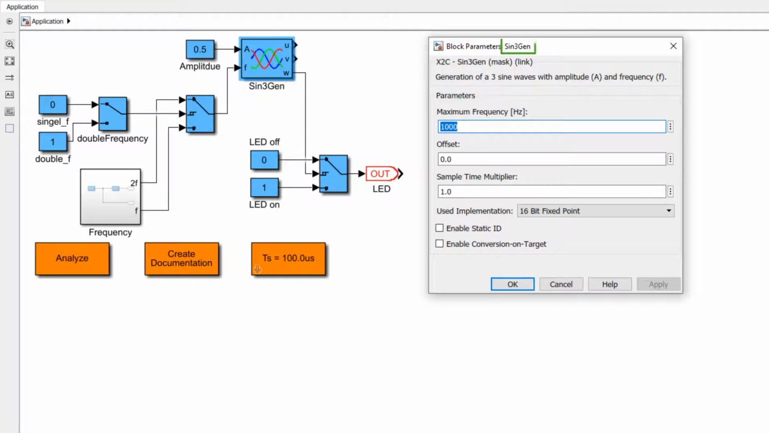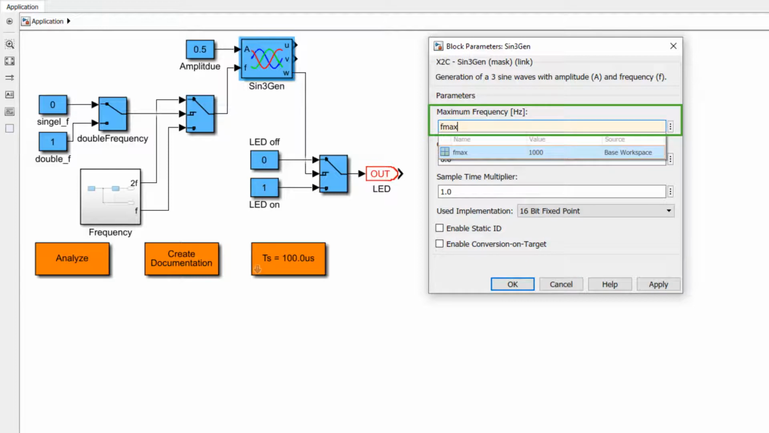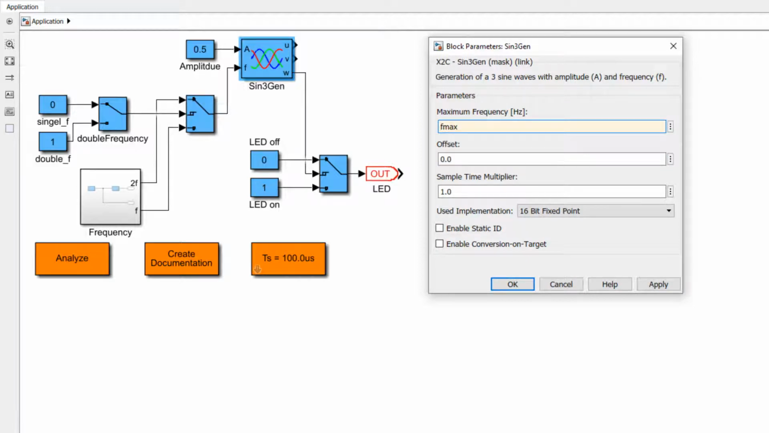The block label is found at the top of the mask. Under the block name is a description of the block functionality. This block has three mask parameters. Each mask parameter has one parameter field in which you may enter numerical values and variables. Also, you are free to enter formulas as well as comments.